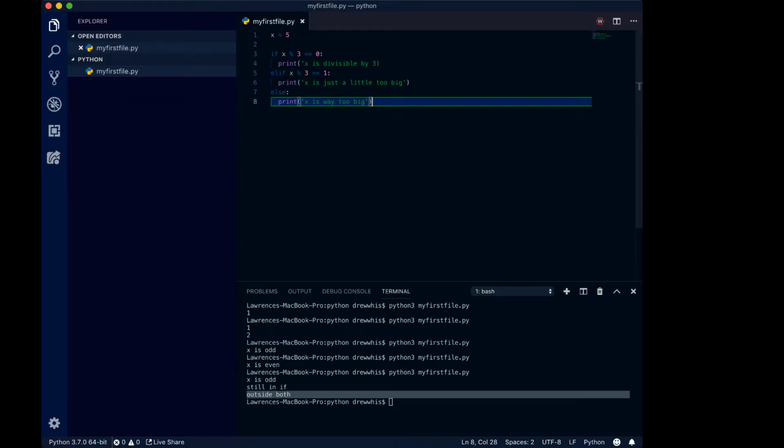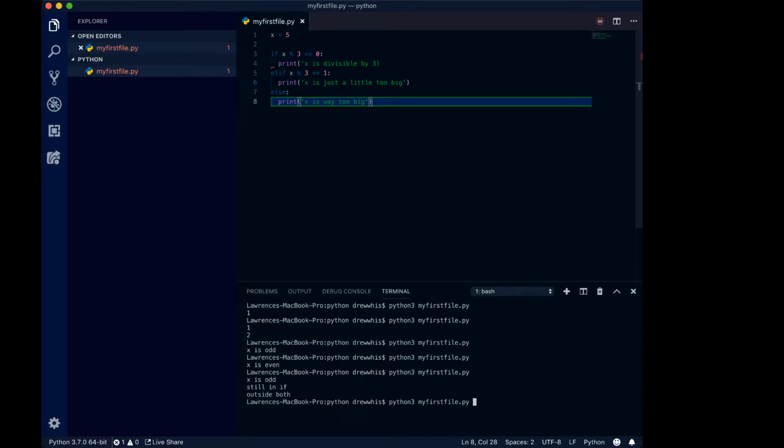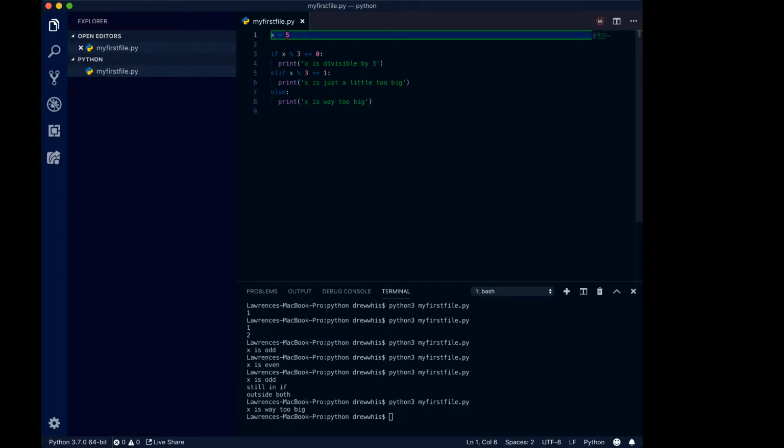So if I run this with 5, oh, it doesn't like something. What does it not like that I've done? Oh, I missed my string. There we go. Now it should be happy. Run the file. X is way too big because I have a remainder of 2.